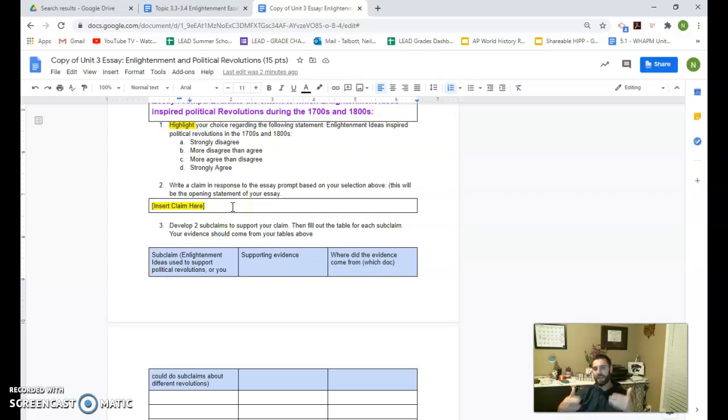I would say, the Enlightenment revolution had a major impact on the political revolutions, although there were other ideas in addition, such as economic concerns. Something along that could be a claim, that's right. And that claim is going to be the first sentence of your essay. Then you need to have subclaims to your essay. So there's a couple different ways you can do your subclaims.